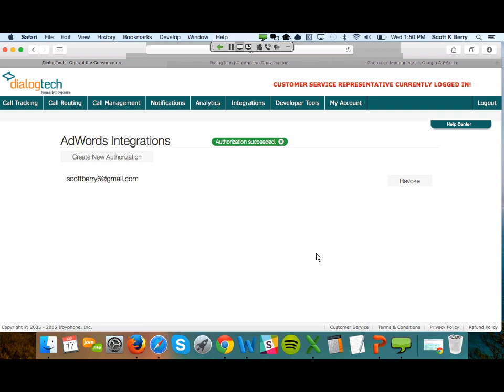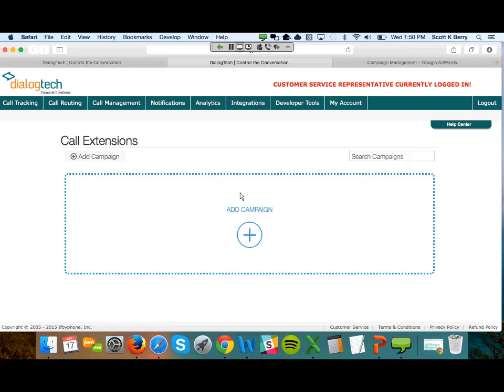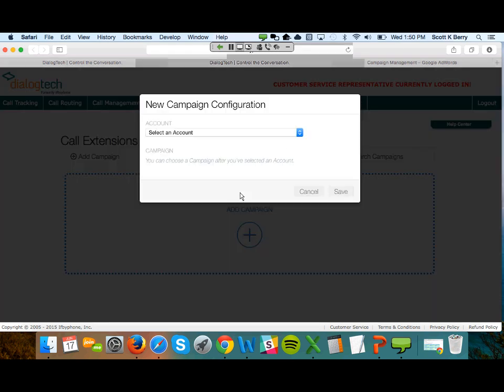We've now authorized the integration directly into AdWords, giving DialogTech the power to use AdWords' API to pull in information and also assign these call tracking phone numbers. So we'll see that we have no campaigns here. I'll click to add a new campaign.